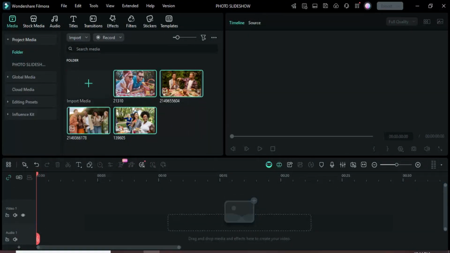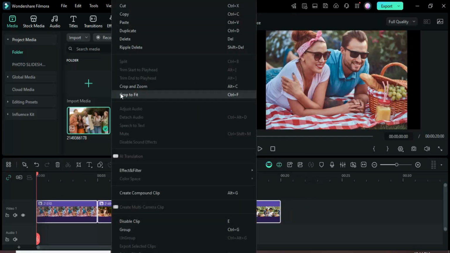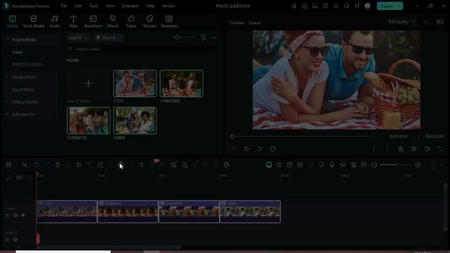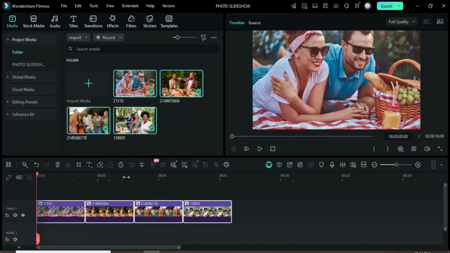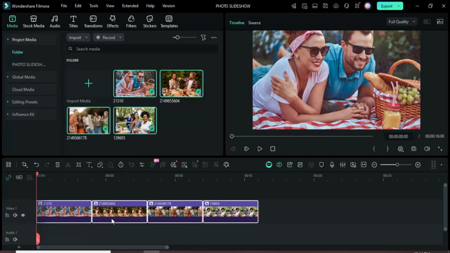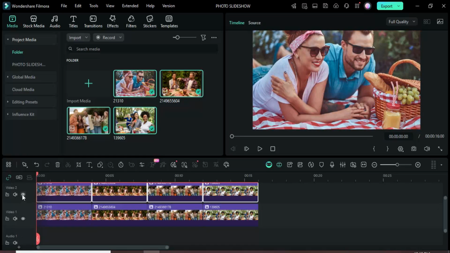Welcome. Let's begin by dragging all the pictures onto the timeline. With the picture selected, right-click and choose Crop to Fit. Next, go to the duration icon above the timeline and set each picture to 4 seconds. Then select all the pictures, hold down the Alt key, and drag up to duplicate them on the track above as shown. Now hide track 2.